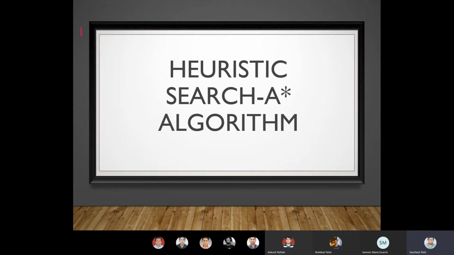We'll start with some introduction to the heuristic search A-star algorithm. Basically, the A-star algorithm is a search technique used in artificial intelligence, which is booming in the world right now. I chose this topic so that everyone knows how search techniques come into the picture with artificial intelligence.